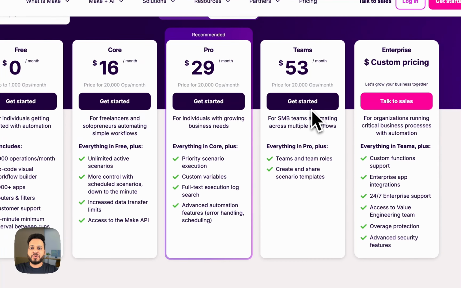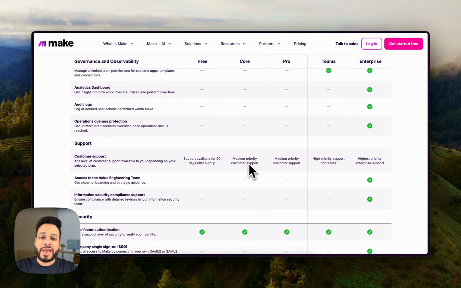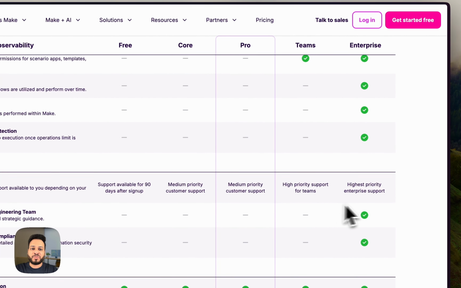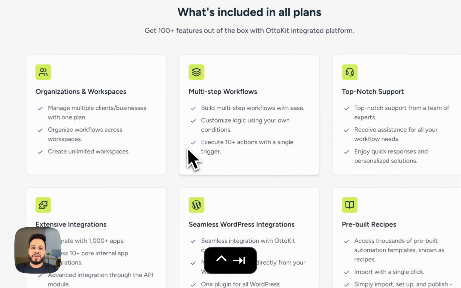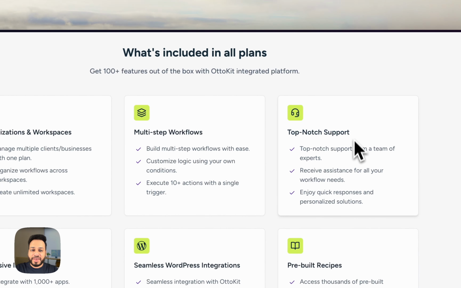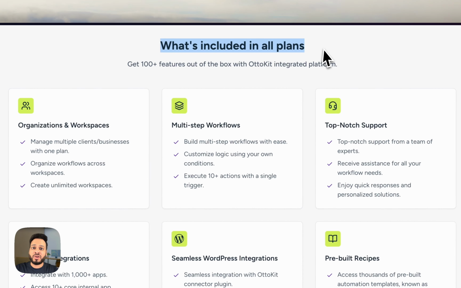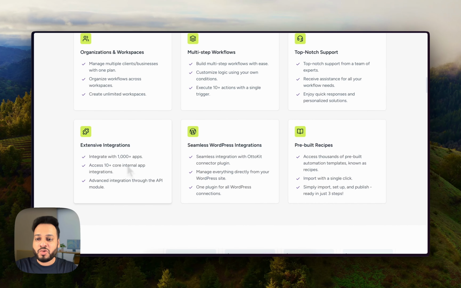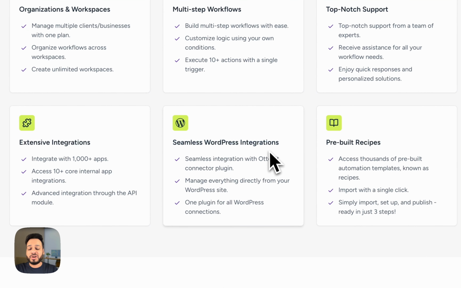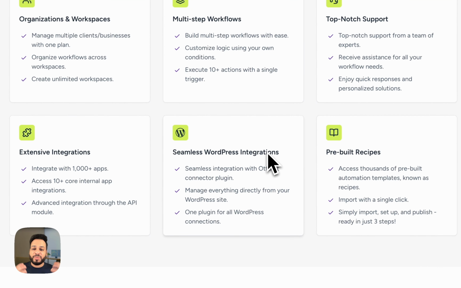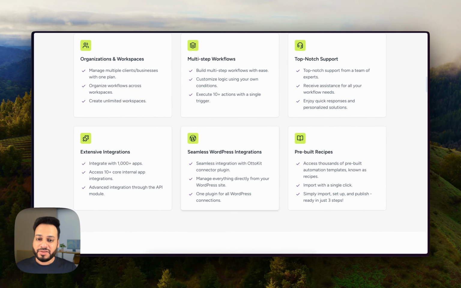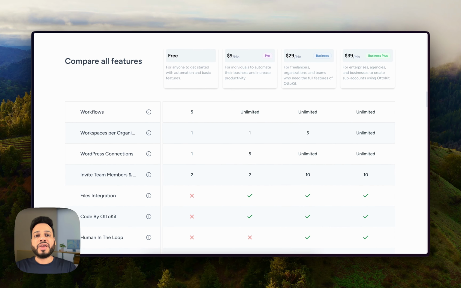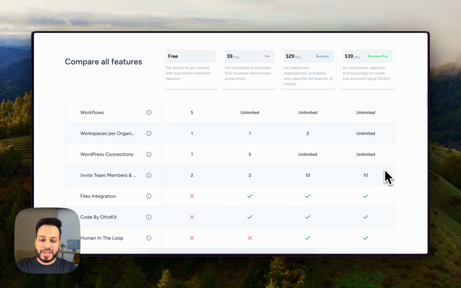You can see here that if I go to Make's pricing, support is subject to what plan you're having. So unless you're on Teams or Enterprise, you won't get high priority support. But in Ottokit, top-notch support is there for every single plan. Like this is included in all the plans, right? Integrations are all good. Like they are having all the integrations that you will find in any other platform. These are standard. This is what gives them an edge because WordPress is something that Ottokit is deeply, seamlessly connected with. So now let's scroll down and see what they offer inside each of their plans.